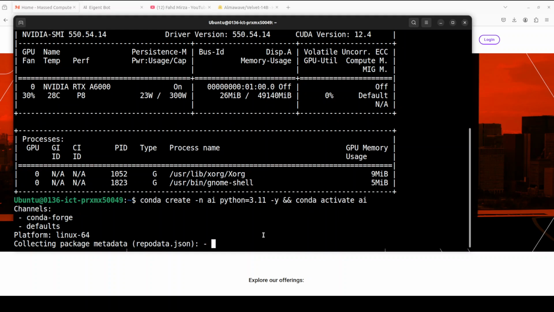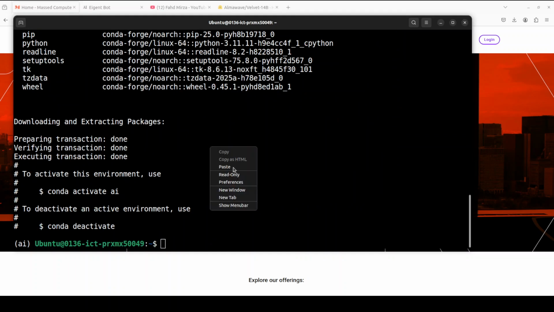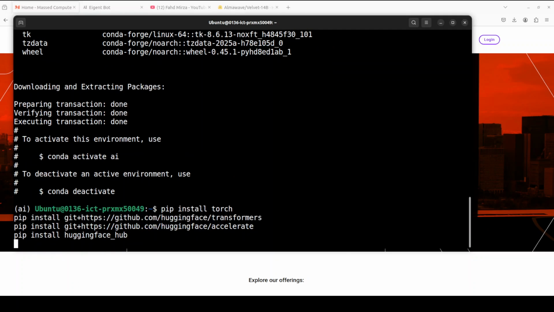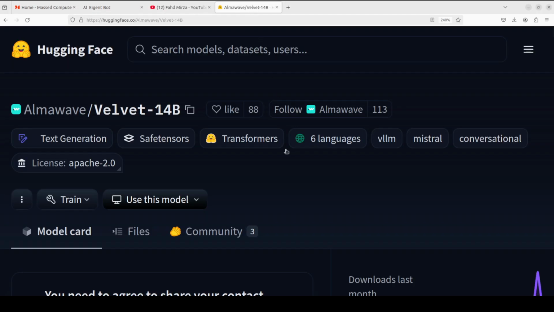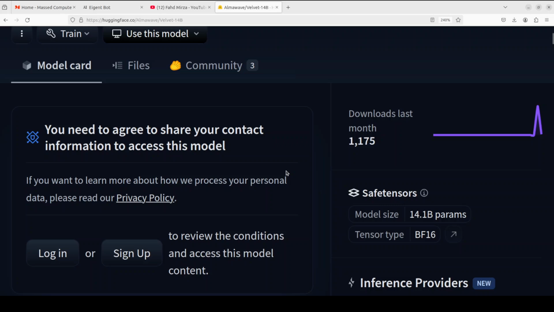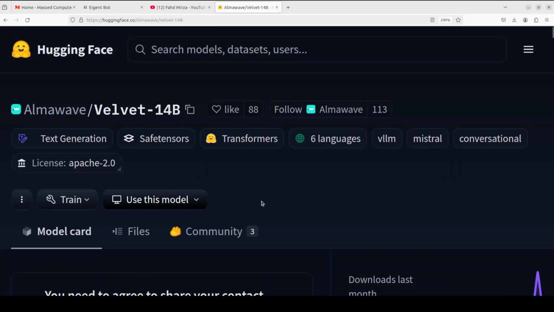I'm installing the virtual environment and then I'm going to install all the prerequisites. For prerequisites, it's standard torch and transformers. Also, you need to log into Hugging Face and accept the terms and conditions. I have already done it in my account. It's a gated model, so make sure that you have logged into Hugging Face and accepted it. Also grab the Hugging Face read API key, which is free, from your profile in Hugging Face.